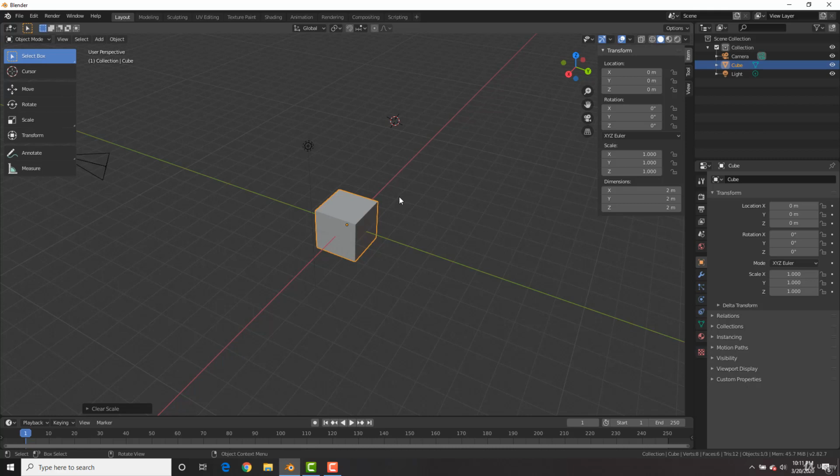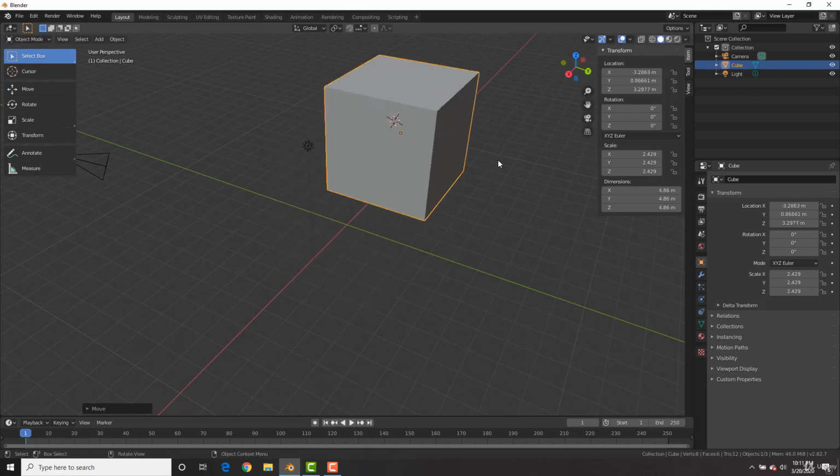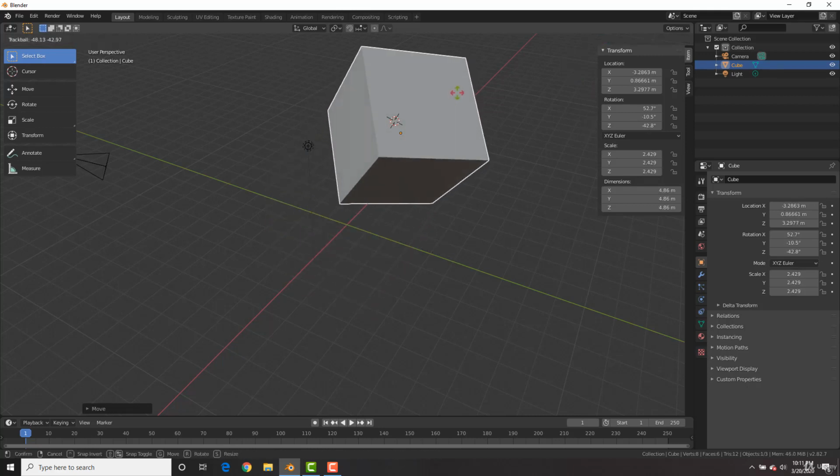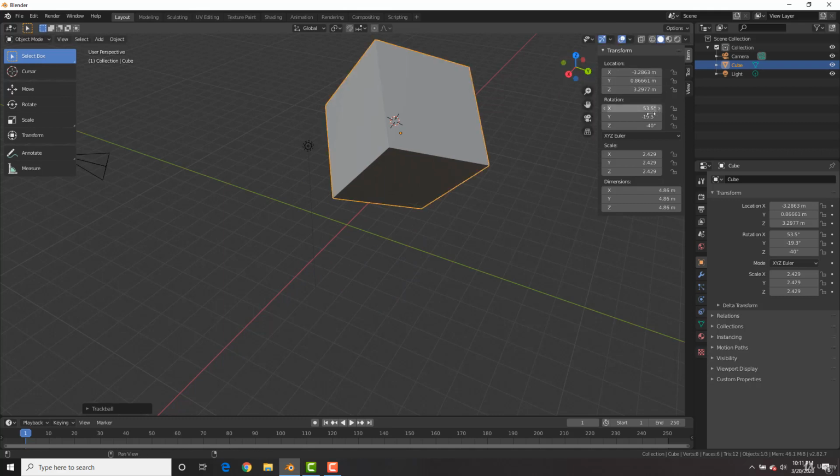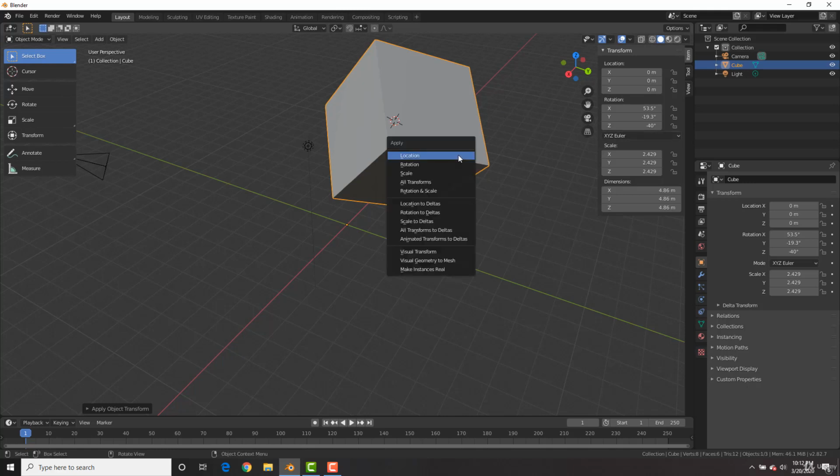Now another thing, you could actually apply these transforms. So let's say we scale it up, move it to here, and rotate it some arbitrary way. You could see that all these values are not 1, or they're not set to the default. They've changed the values. We could then hit Control-A, and we could apply the location and watch what happens to the location numbers on the right. The locations go to 0, because now this is the default location of the cube. We could Control-A and apply the rotation. The rotation goes to 0, because this is now the default rotation of the cube. And Control-A, apply the scale, and it goes to 1.